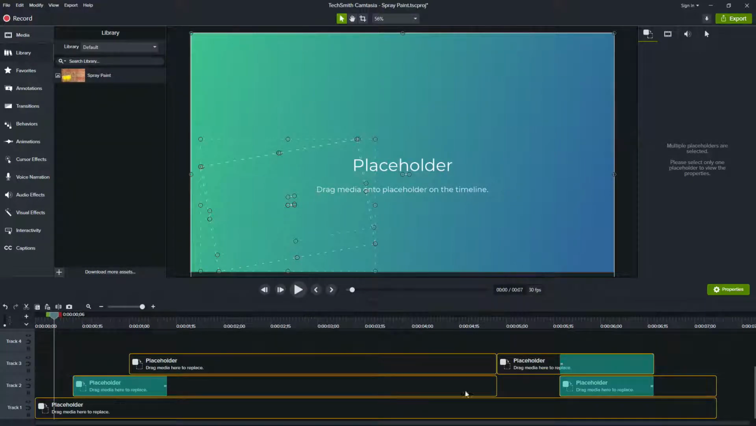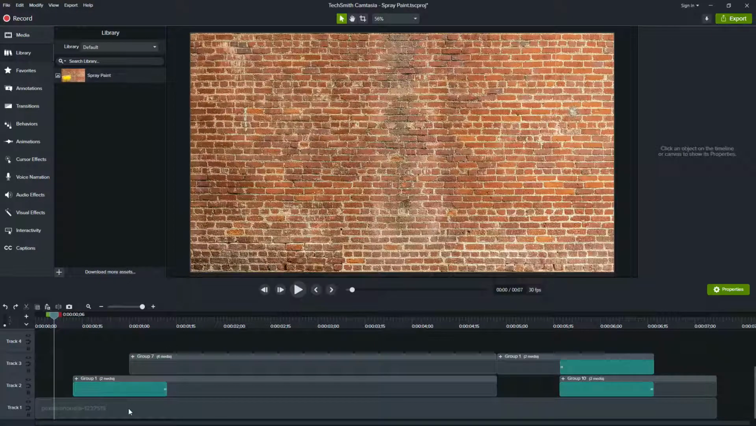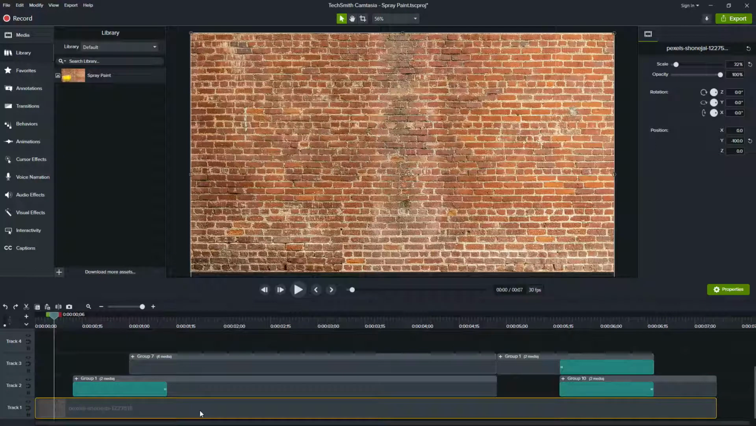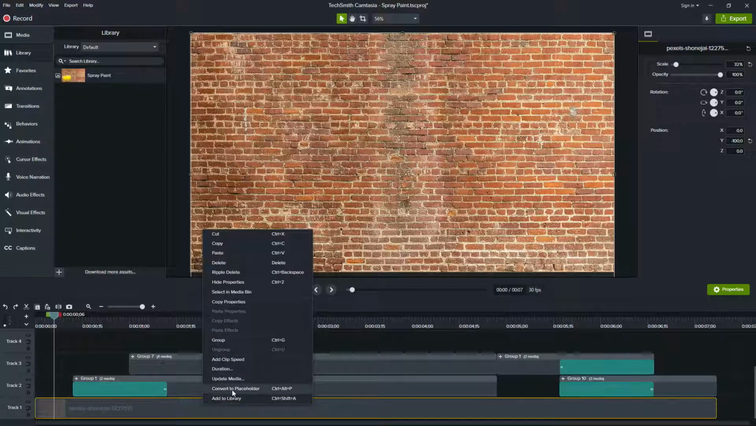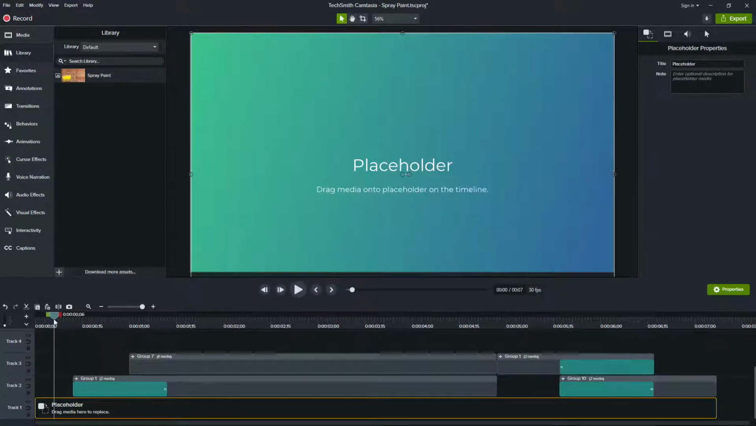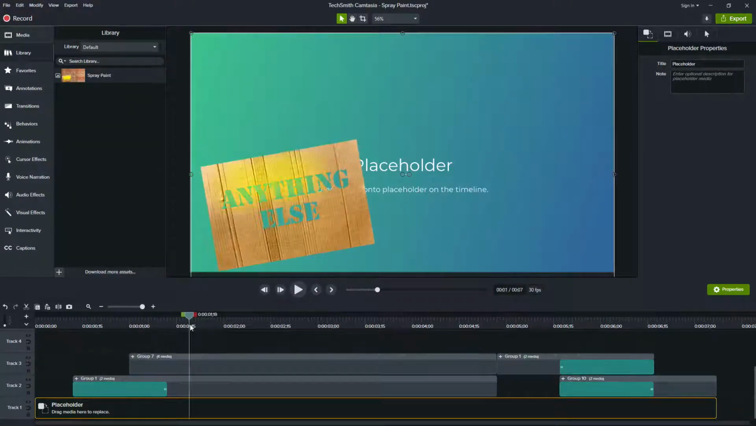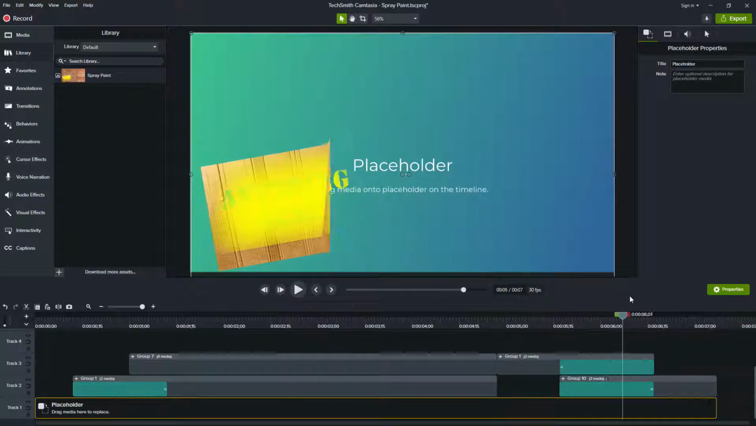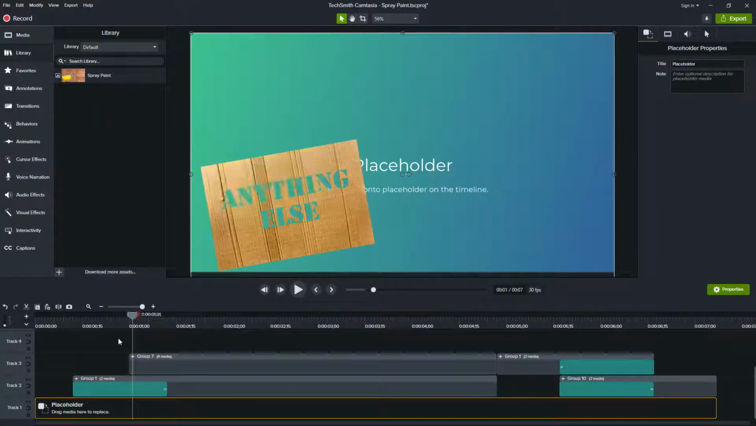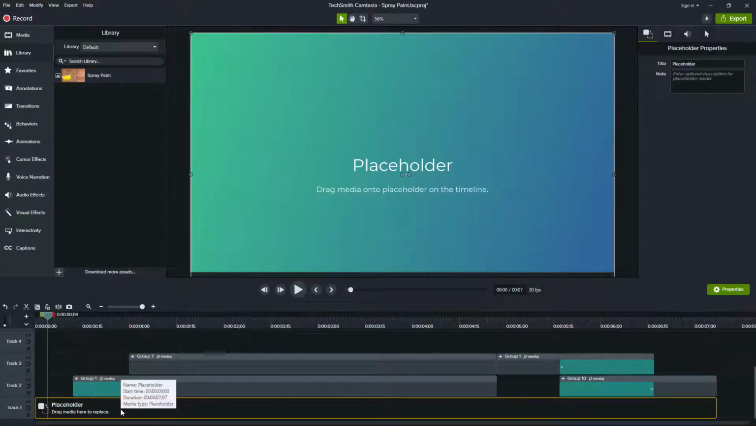Oh, I had everything selected. We don't want that. Let me Control Z to undo that. There we go. I just want this item at the bottom selected. So let me try that again. Right click, convert to placeholder, or you can see it's Control Alt P. So there's the placeholder. It still comes in, it does its spray paint thing, it peels away, and there it is. But now I can put any background I want on that.